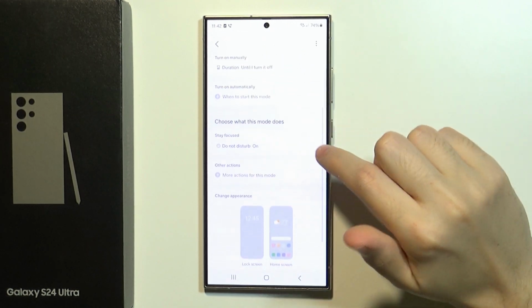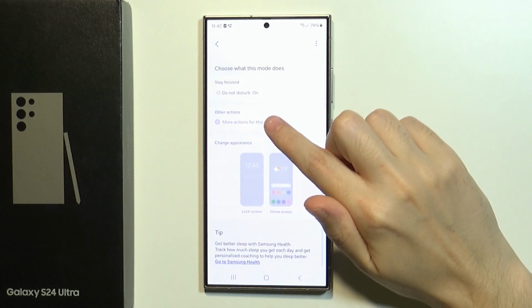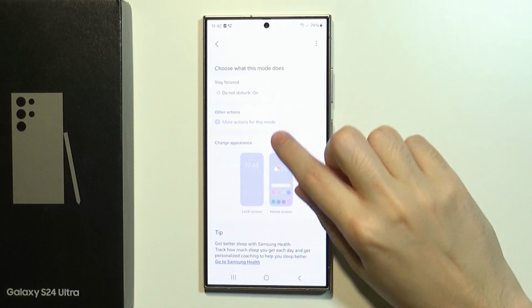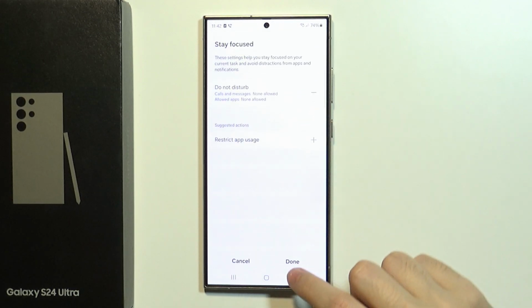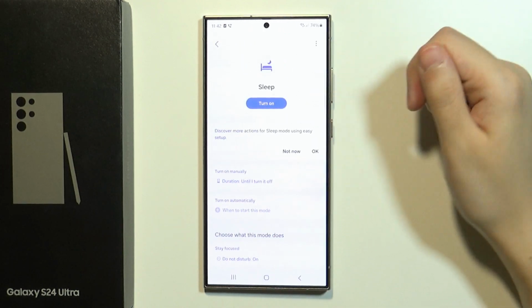In addition to that, we also have the stay focused and other actions, and all of which can be clicked on. So keep that in mind, that you can always click on these. And that's pretty much it.